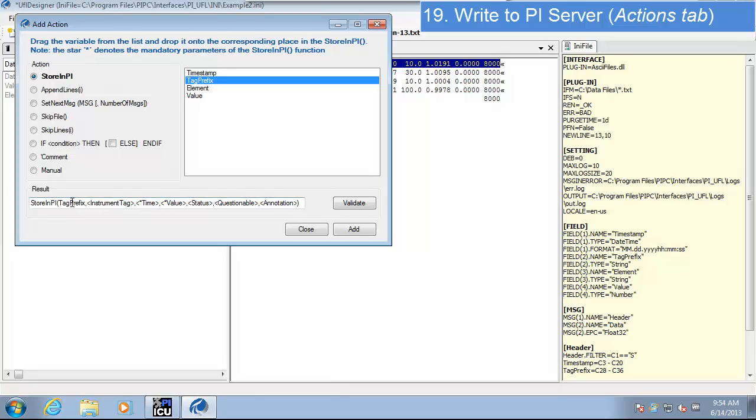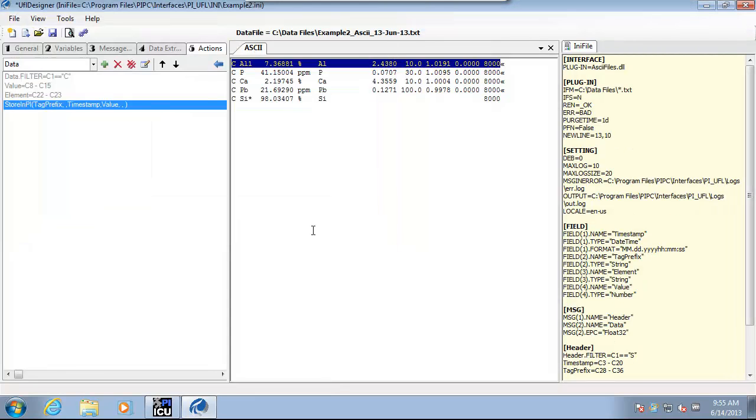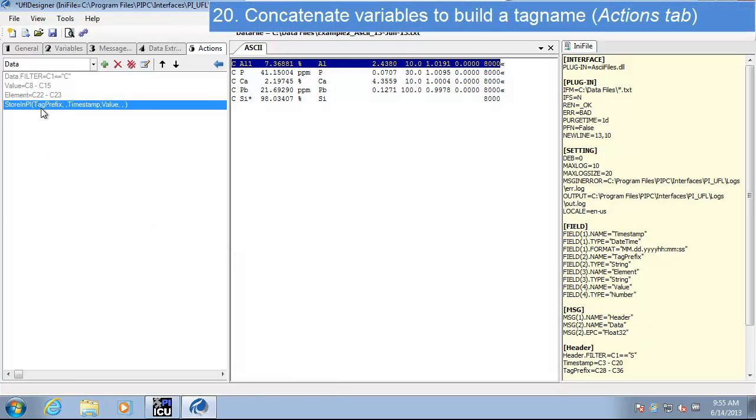You'll notice that all of the required parameters for the store in PI action are denoted with a star. Let's assign our timestamp variable to the time parameter and our value variable to our value parameter. We can click Validate to make sure that this syntax is proper. When we get a green check mark, we know that the parsing was successful, and we can click Add. Now let's click Close.